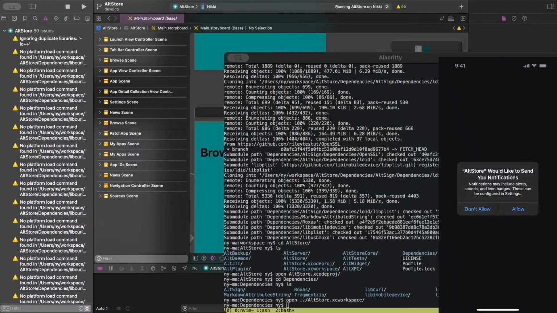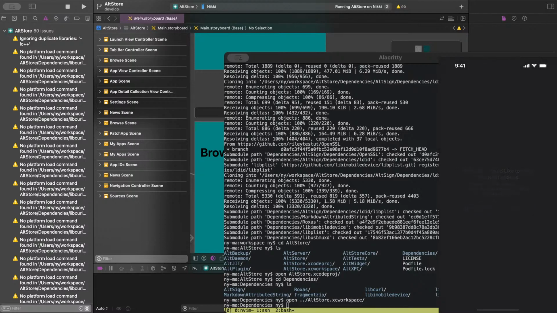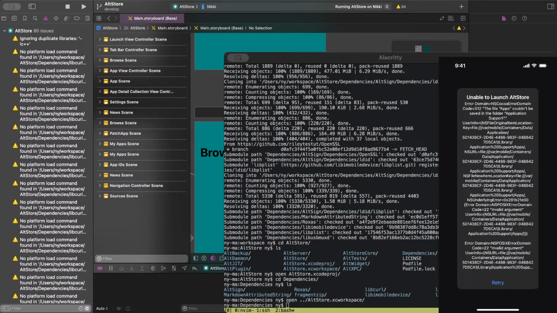Okay. Can you guys see my phone screen? Yes! You see that? People complain about SideStore not working with Sideloadly. Oh, it doesn't work. Oh no. Yeah, this comes from AltStore. The reason it doesn't work is because it doesn't work with AltStore.